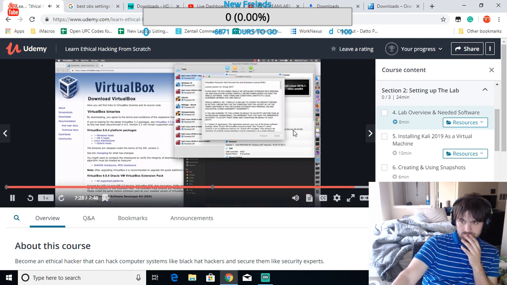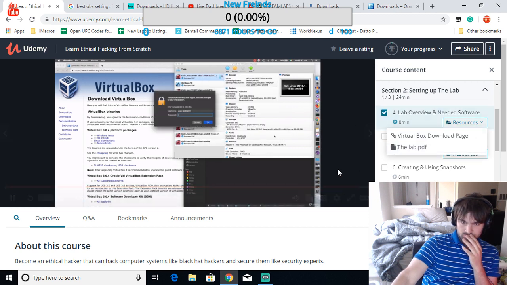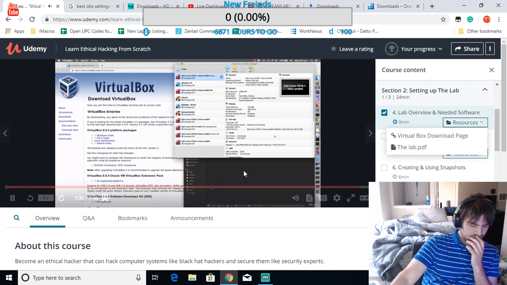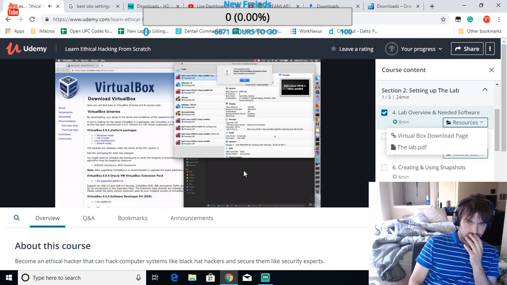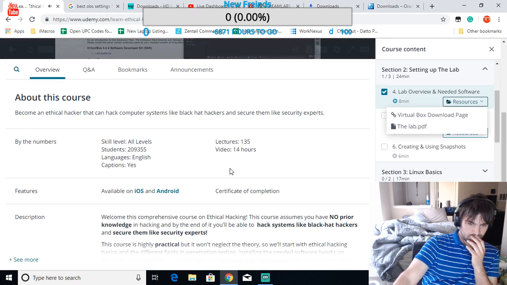We're gonna agree to this license. I'm gonna put my password. And as you can see, it's telling us that the extension pack is installed successfully. So now we can go ahead and install virtual machines in Virtualbox.